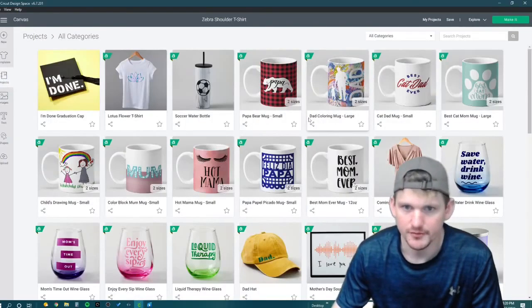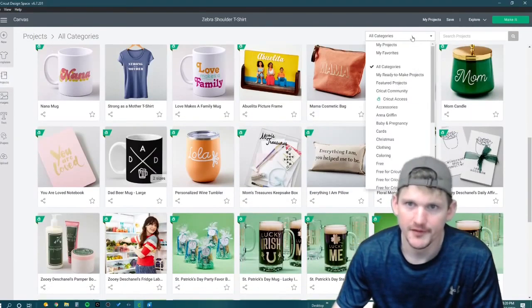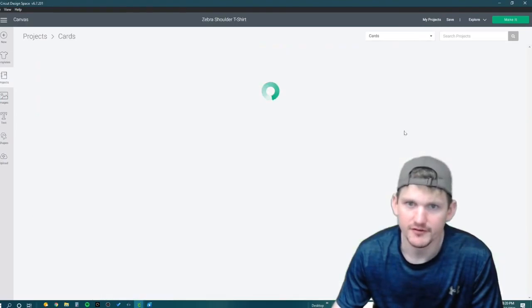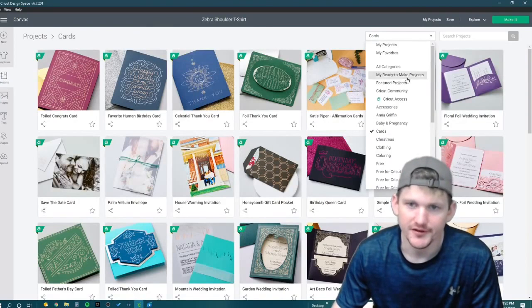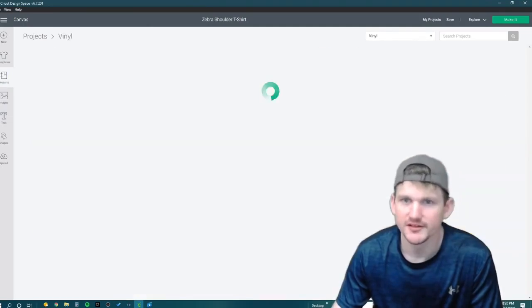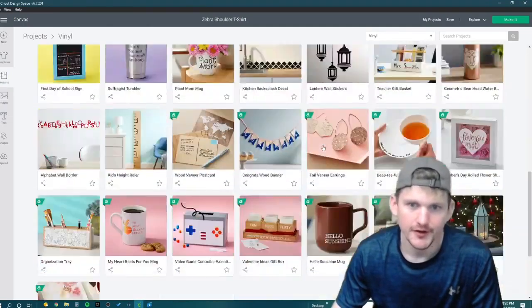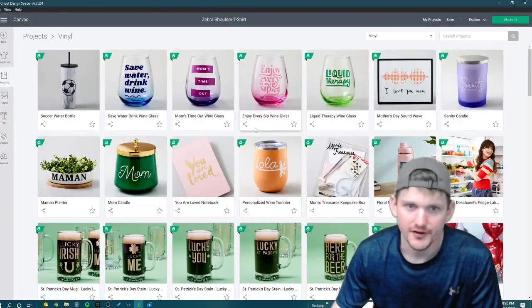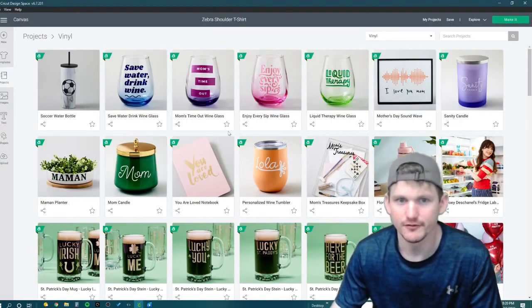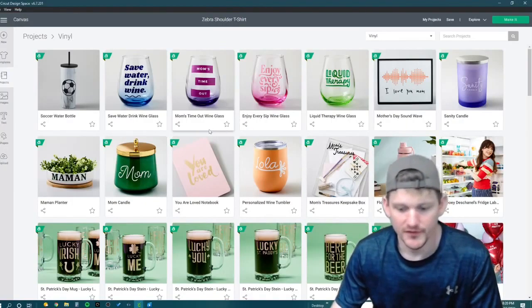So that's to give you an idea, if you want to know what all you can do. You can explore the projects a little bit based on whatever. You can do different cards. You can do it by material, like if you want to make something with just vinyl, whatever you want to do. And that's the easiest. It gives you a recipe card.